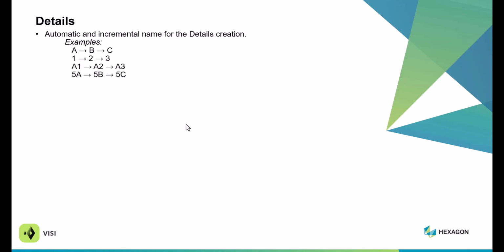So we're going to some of the new areas within the detail view creation. There's been automatic increment name changes. For example, you could set this to ABC, 1, 2, 3, A1, A2, A3, and a number before the letter as well.